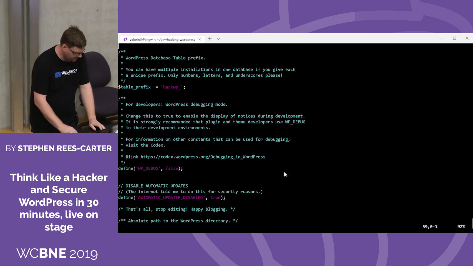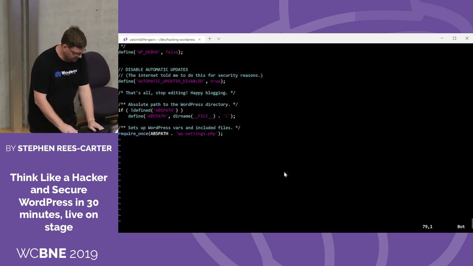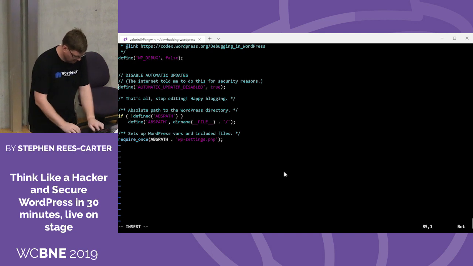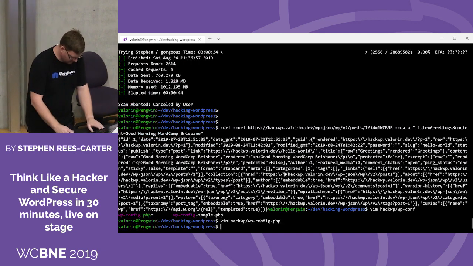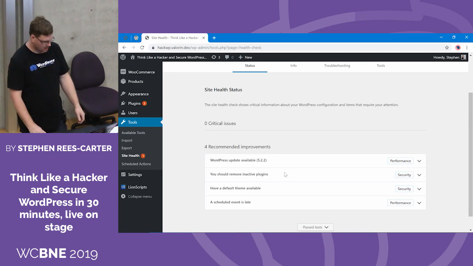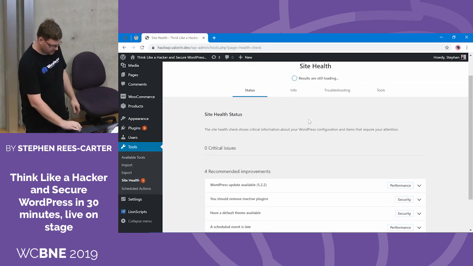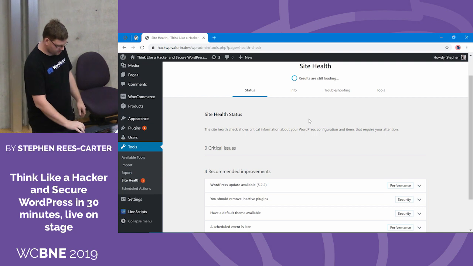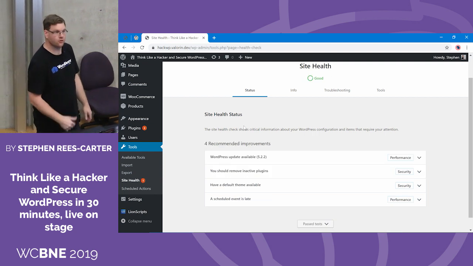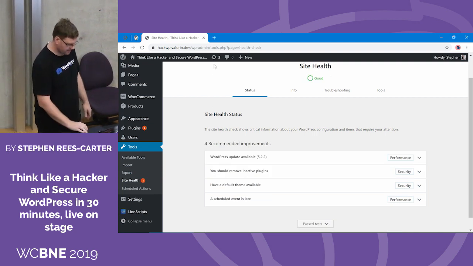Okay, so we'll go into the config file, and automatic updates are disabled via this line in here. So we'll comment that out, and we'll go back to here, and we'll refresh the page. Wait for it to load again. It's still loading. And it should be gone. There we go. This site's now going to automatically update to the latest version and protect itself.